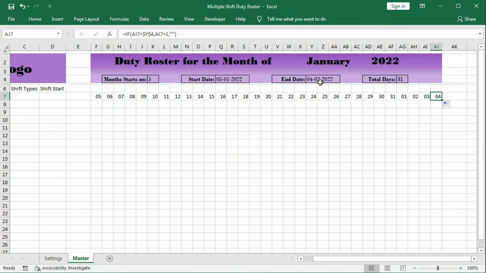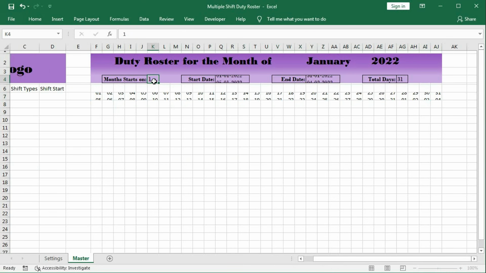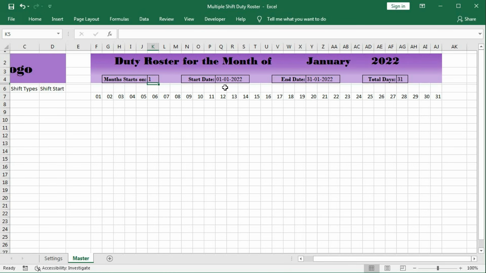You can see 4th February. So here is 4th, 31st, 1st, 2nd, 3rd, 4th. And if I put here 1, then you can see up to 32. If I change here the month, it's up to 28. If I change here the year, then also it is changing.